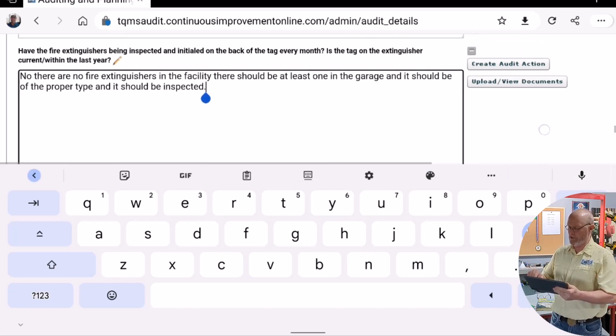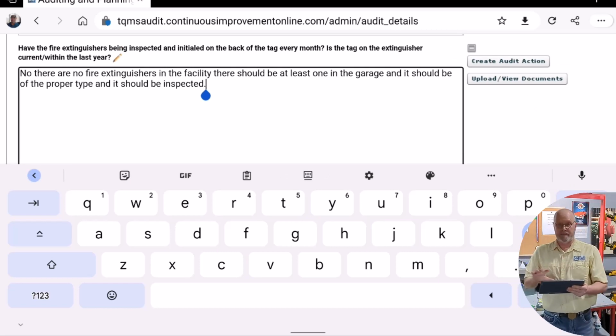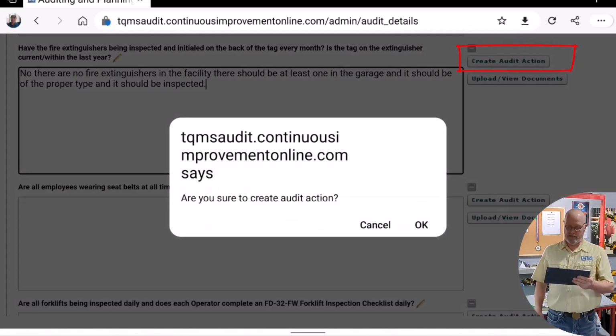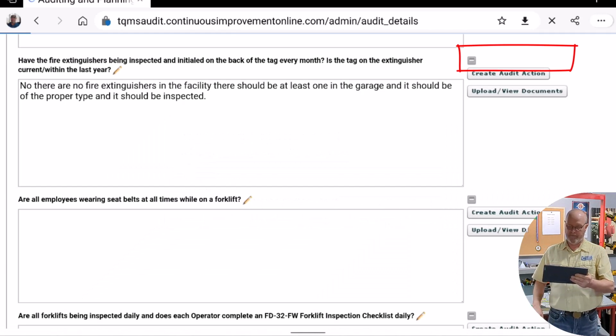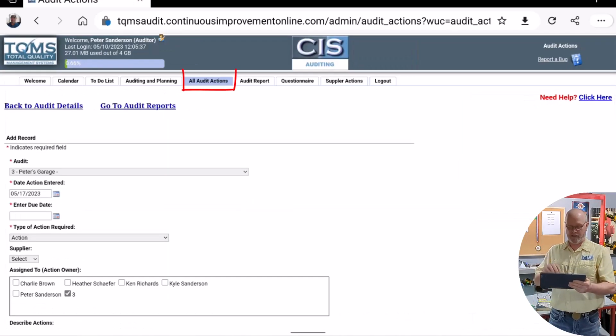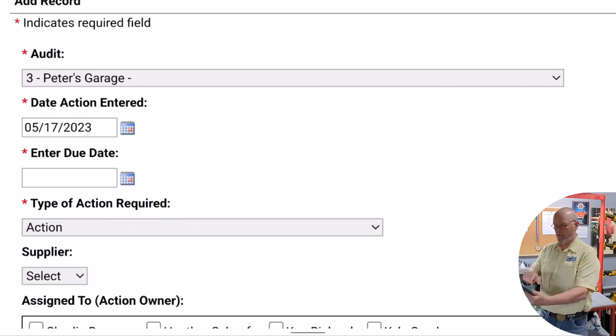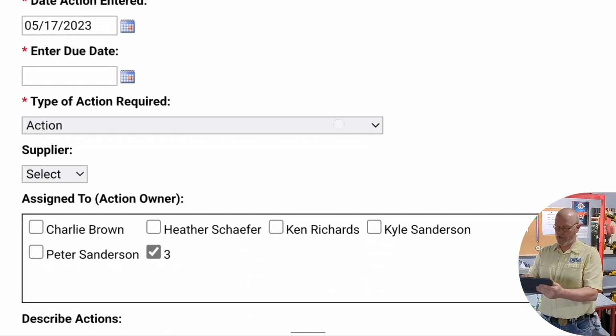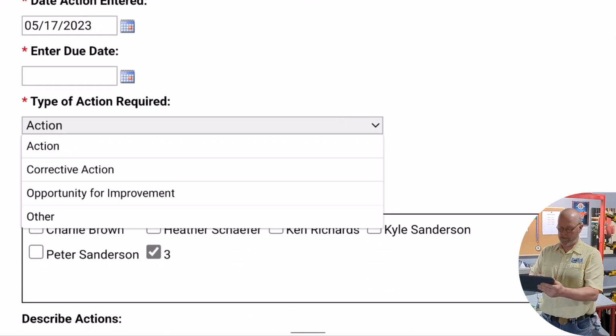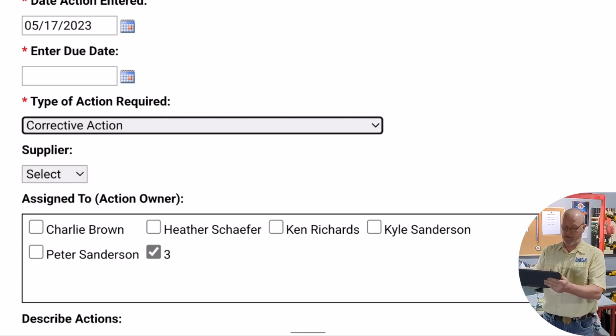So, what I'm going to do from the audit is create the audit action. What this is going to do is bring me to our action database. And as you can see, it's already chosen the audit, Peter's Garage. The action type I can choose. So in this case it's going to be a corrective action.